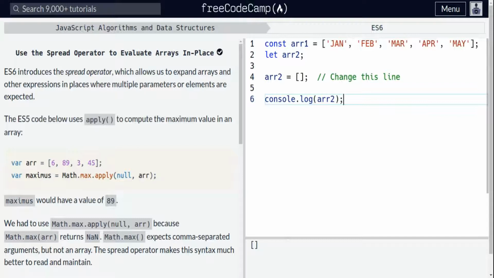My name is Jasmine and I'm still teaching on the JavaScript ES6 series. The title of this lesson is Use the spread operator to evaluate arrays in place. We'll be looking at the spread operator today, and it's kind of similar to the rest parameter which we treated in the previous lesson. So let's go right into this.